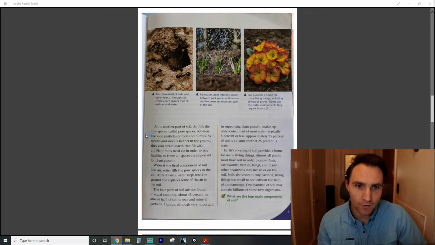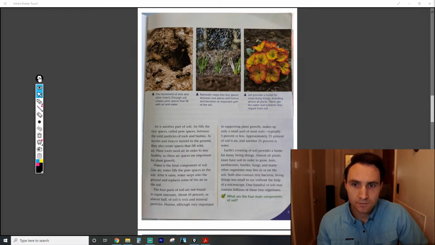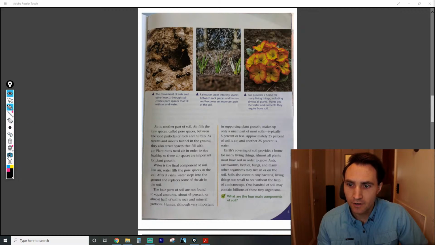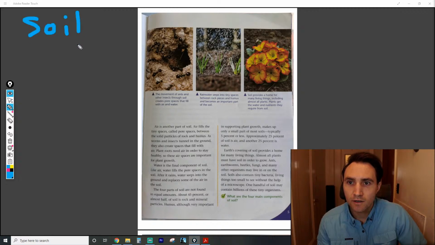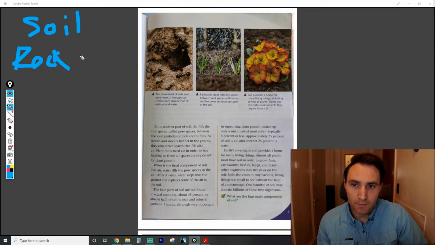So let's break that down really quick. So we learned that the biggest part of soil is rock and mineral particles. Sorry, that's a bad spelling of rock. Sorry, guys. Again, it is a little tough writing with my mouse. Rock is about 45%.